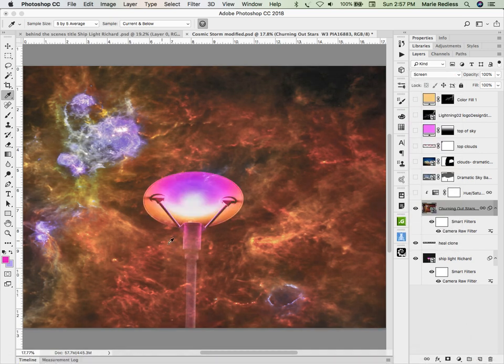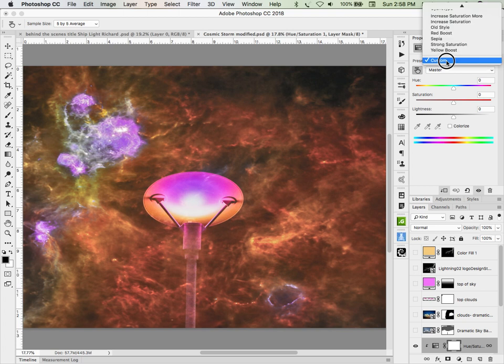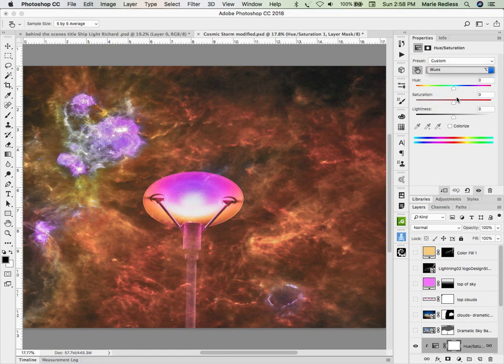And look at the way the clouds are swirling around the post of this light, or the anchor to the spaceship. But when I look at this purple area over here, it doesn't match the purple here. And I want it to do that. So I put a hue and saturation layer on, and let me show you what I did with that hue and saturation. Rather than master, I picked the blues.